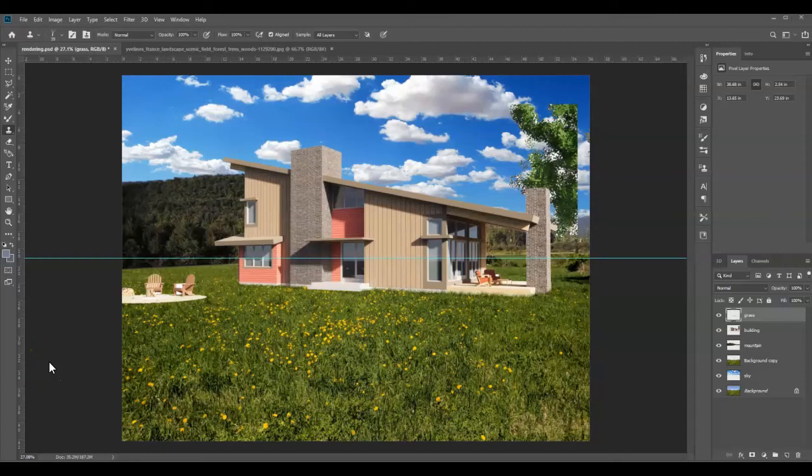Hello, class. In this video, I want to take a look at the windows or the glass in your house and maybe enhance them a little bit. I always find that it's pretty much a struggle for 3D modelers and rendering engines to do glass well.